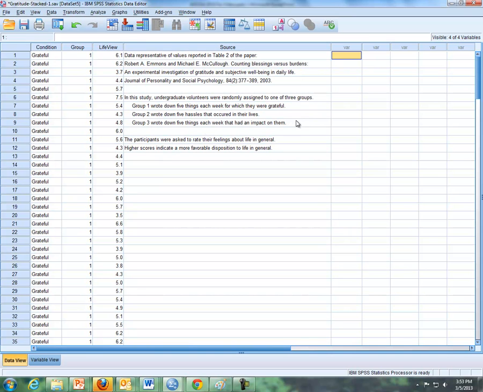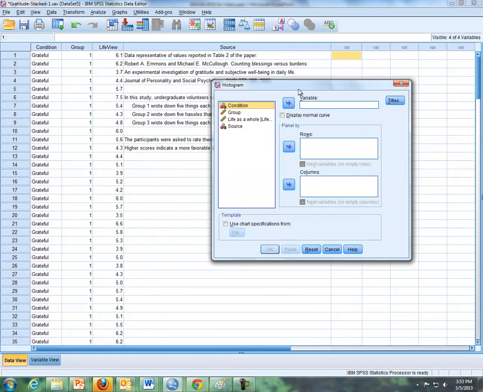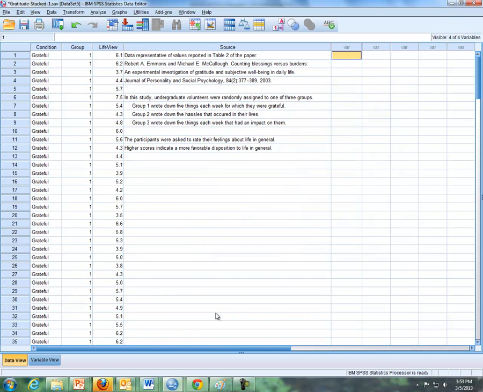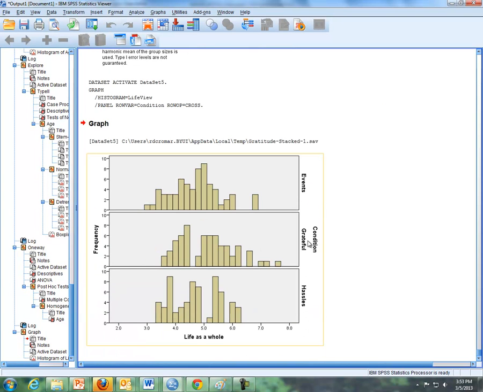Okay, so let's go through this. Let's do the histograms first. If we go to Graphs, Legacy Dialog, Histogram, we'll put in the life view, since that's our measured variable. That goes under variable. Then we put in the conditions, and we can either put that in the rows box. If we do that, the graphs will be stacked one on top of the other. If it's in the columns, they'll go side by side. But we'll put it in the rows box, because that would be my preference. And if we click on OK, and you go to the output, you would see something that looks like this. So you have graphs that are stacked one on top of the others from the three different groups.